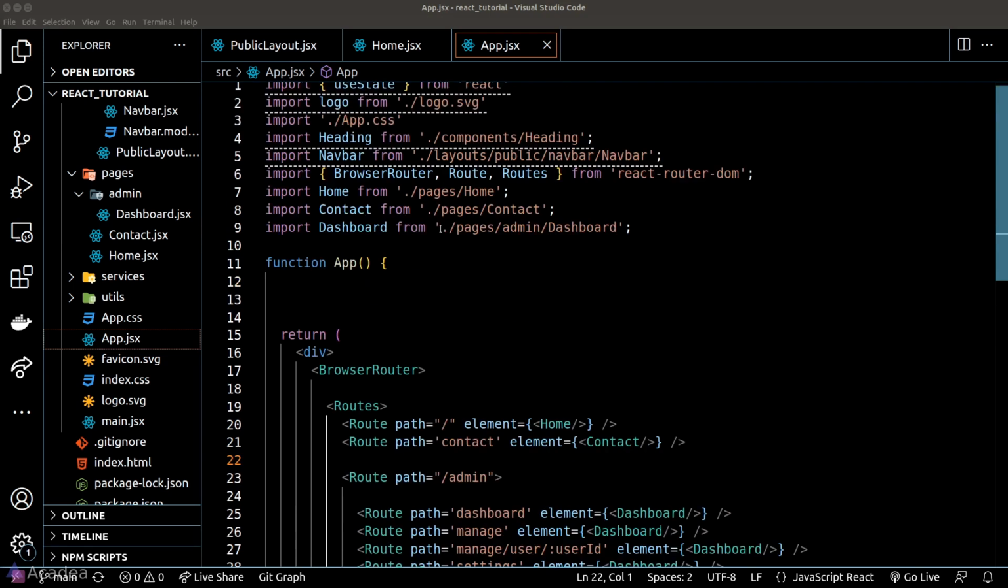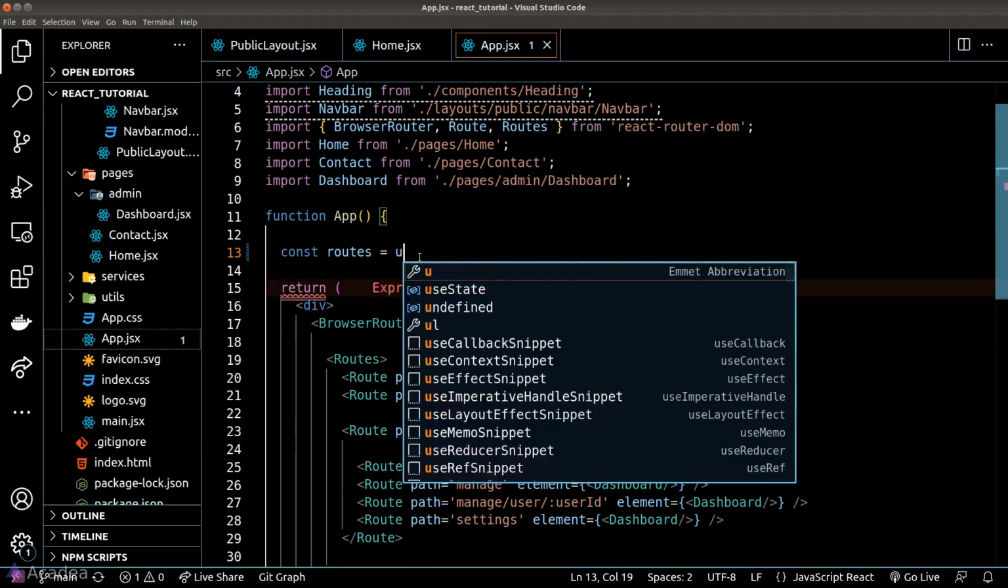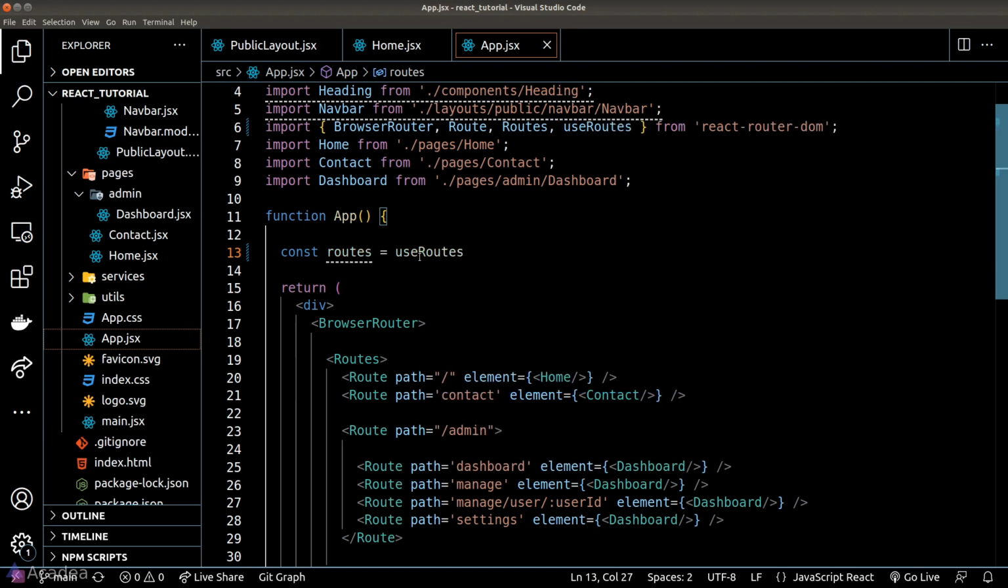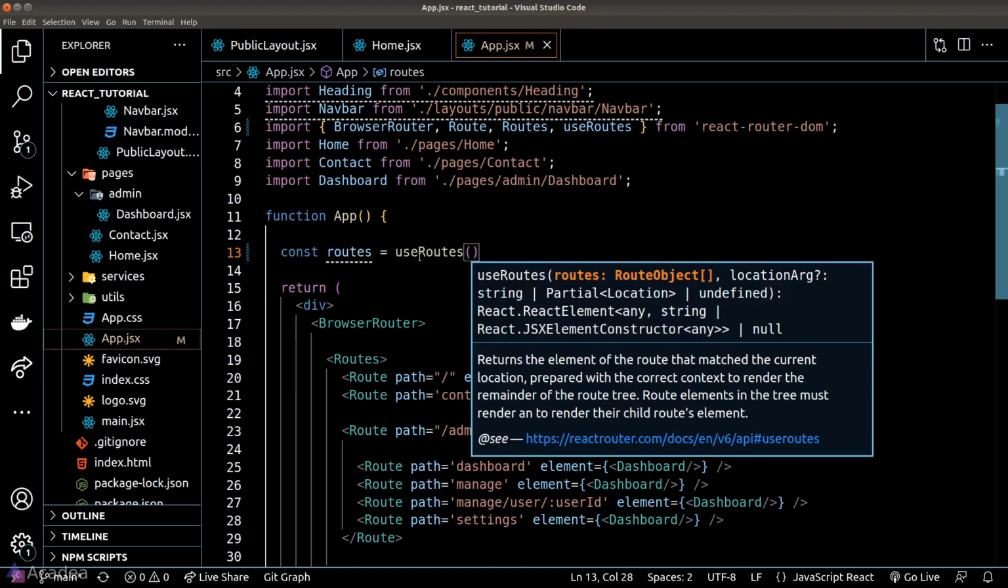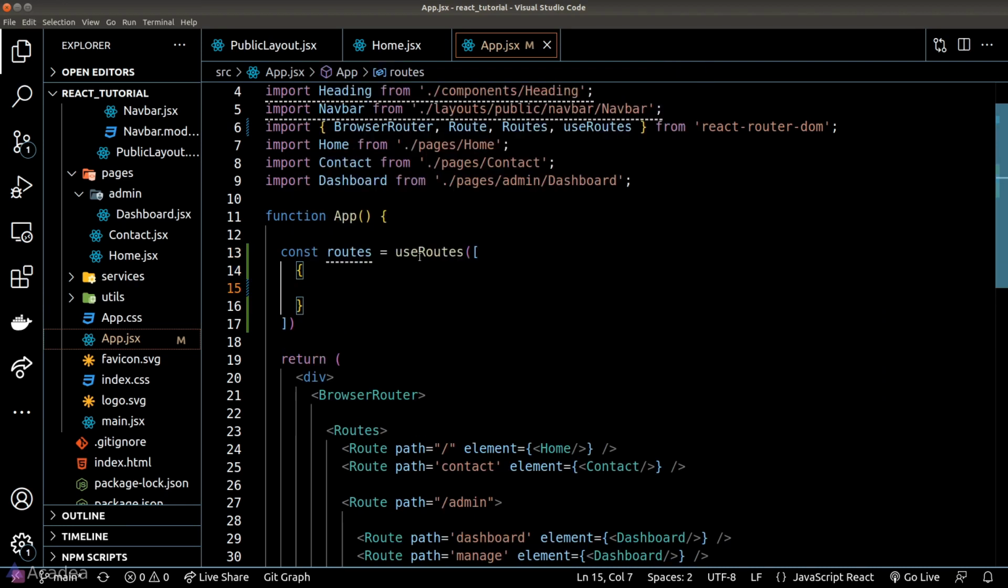Now let's take a look at the syntax. First of all, we'll need to import the useRoutes hook. The hook function will receive an array of routes object, and each object is basically the equivalent of the route component. Whatever props that we can pass to the route component, we can do the same in the route object counterpart here. So let's try to replicate our current route structure into the useRoutes hook.